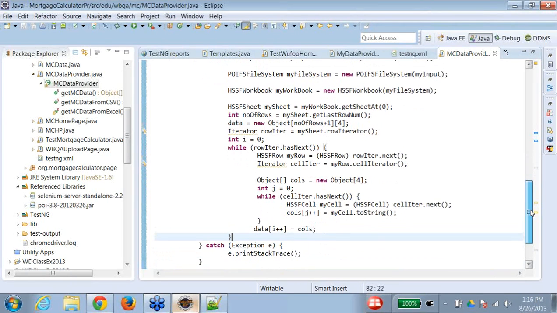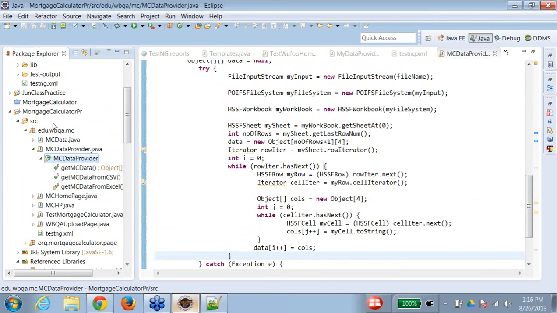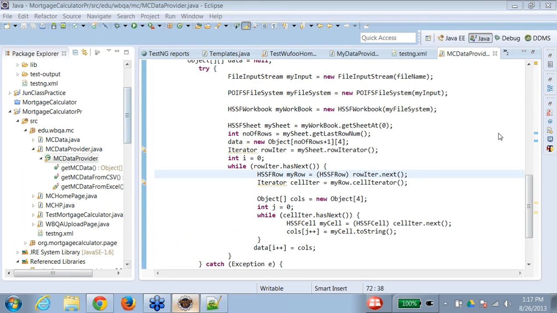This code is already uploaded on the website. You can go through it. This is the mortgage calculator code. It's already there on the website, so you can go through this. Otherwise, you can Google and find it out.